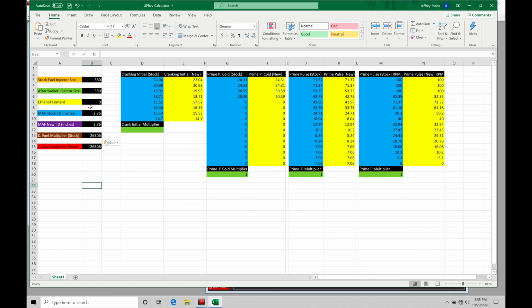We have ethanol content. That's going to be from 0 to 100% ethanol content. And we don't have flex fuel control in our Uprev software tuning suite yet. I think that's going to be a future release coming out in the next probably year, but for right now we do not. So if we want to tune on an ethanol-based fuel, we have to go in and have our ethanol content here being represented, which will affect the K multiplier because it's a global scaler.